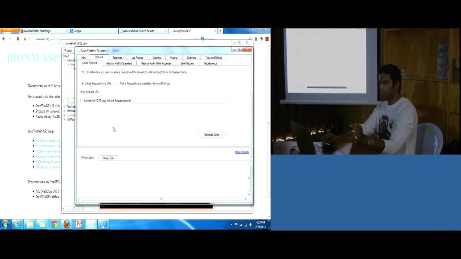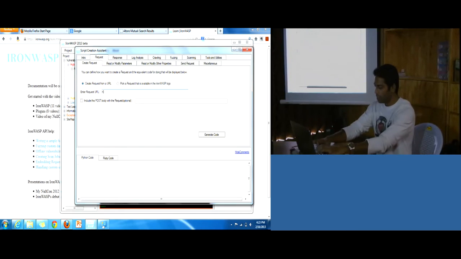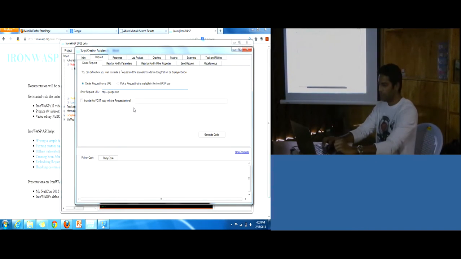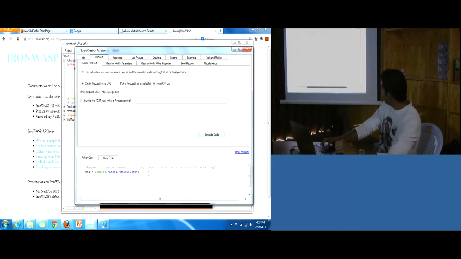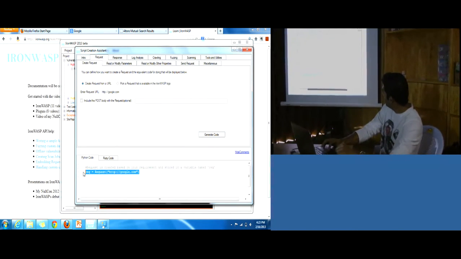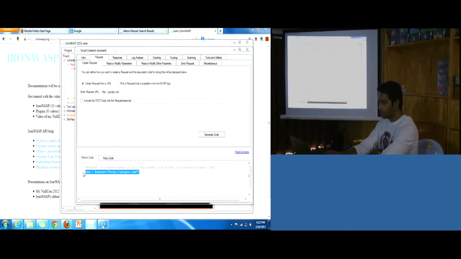Now, to do that, first you have to create a request, right? So you can create a request from here. It's asking you to enter the URL of the request. So you can say google.com. If you want to add a post body to it, you can do that as well. In this case, let's just create a regular request without a post body. So I put in the URL and then I say generate code. Okay. So this gives me the code that I have to use to create a new request object.